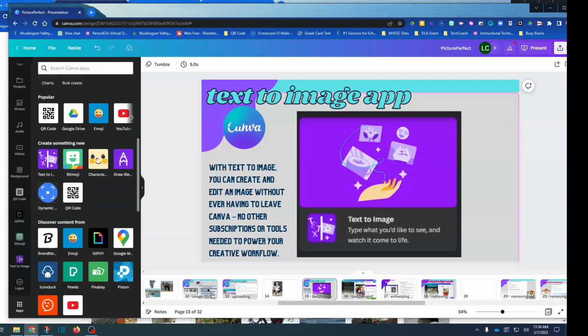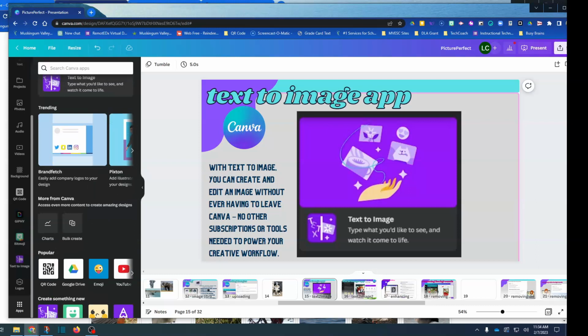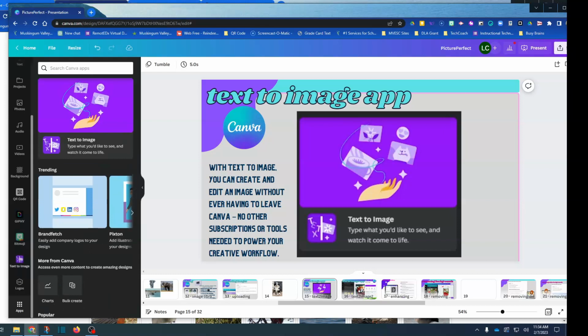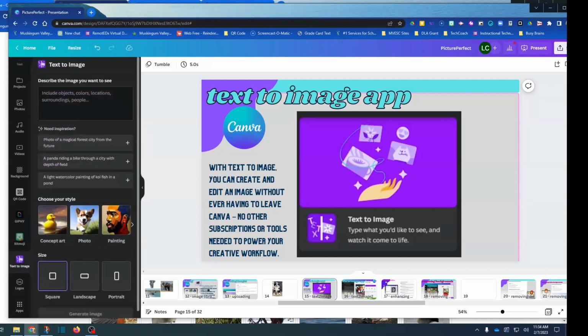So once I have chosen this text to image app, after I've used it several times, Canva will start to think, she uses this a lot, I'm going to start moving it up further and further. But the text to image app is located the first time in this bottom apps. You find it, you click text to image, and then you can begin to create images in your mind with this AI technology that's built into Canva.